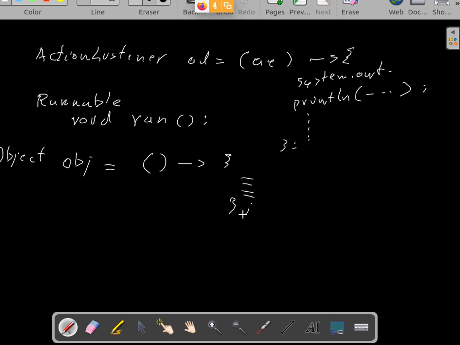Can the compiler decide what this lambda expression is representing? Which type does it represent? Understand, Java is a strictly typed language. The type for everything has to be known at compile time, which means that this kind of code is a compilation error. This is a compilation error.